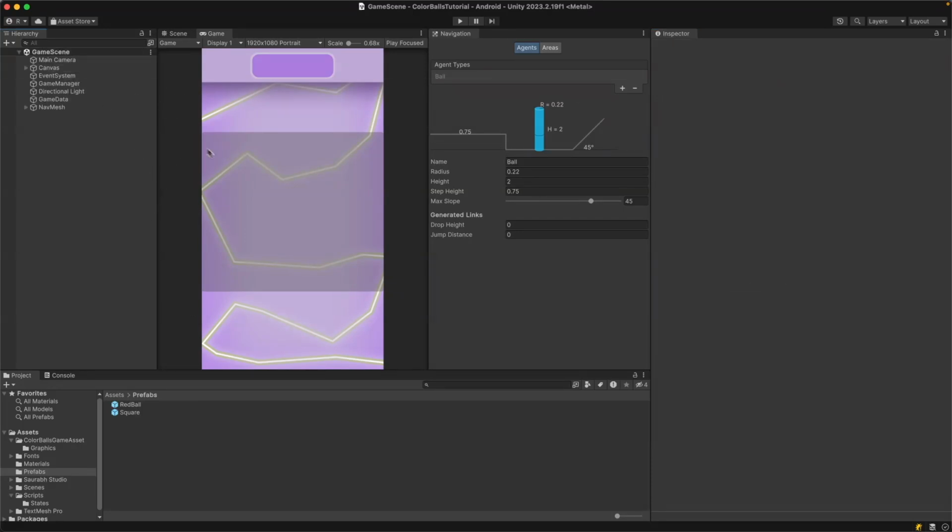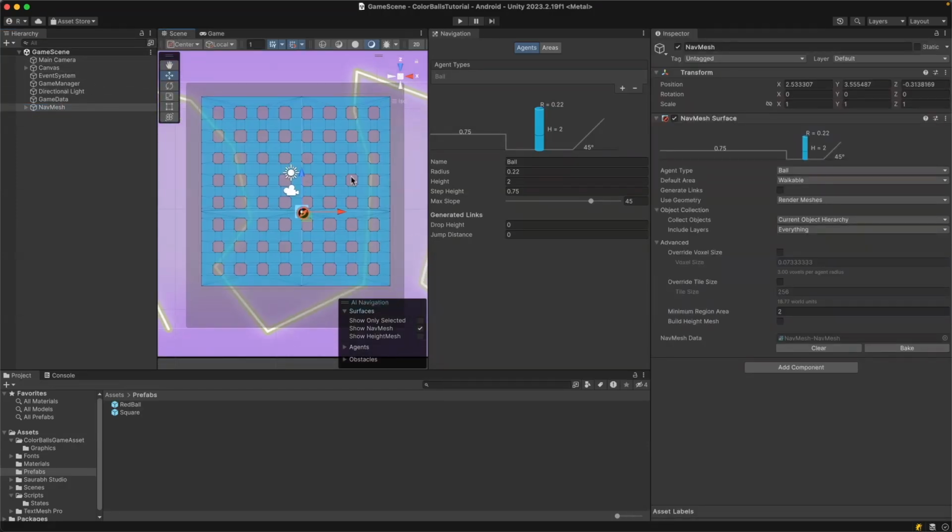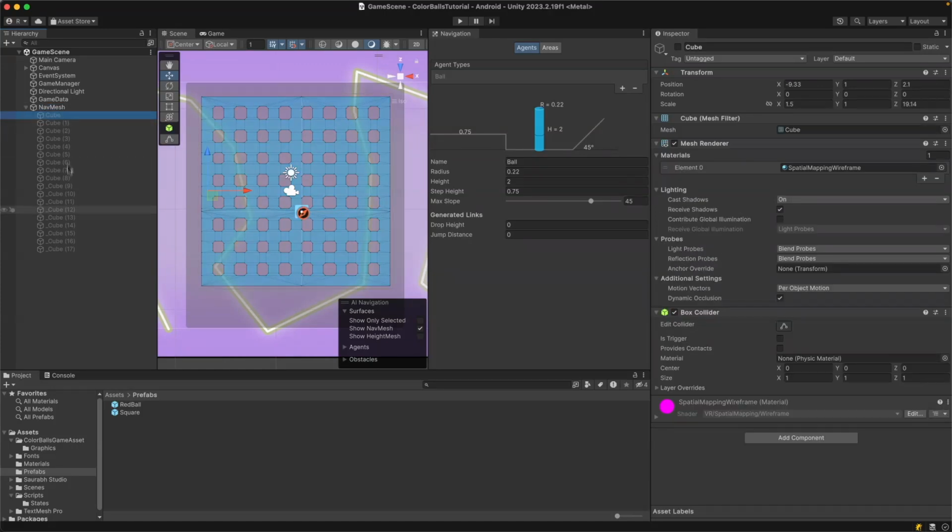And actually for our nav mesh, if we open our nav mesh, you will see we have the nav mesh this size. I think we want to change this a bit. So under our nav mesh, in the previous episode, we have added these cubes. So let's enable all of it. Select them all and then enable them.